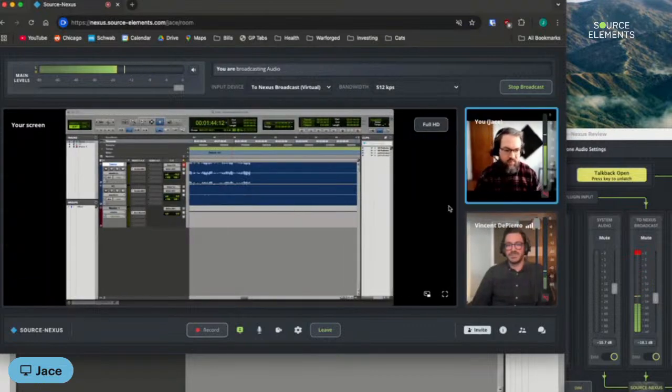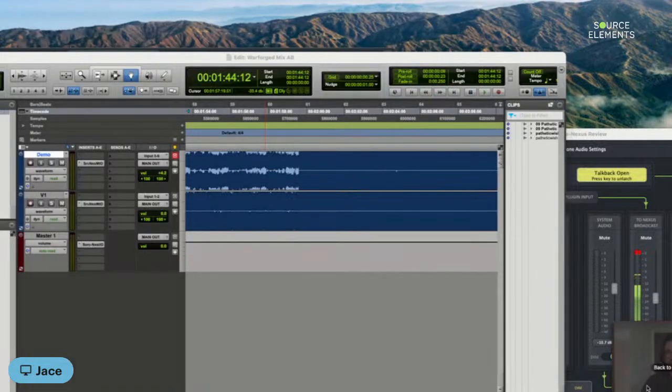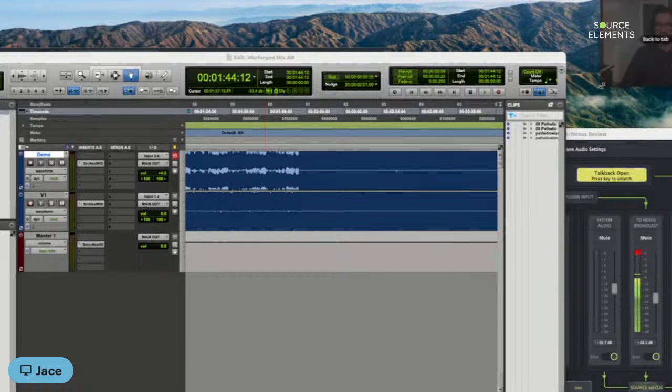Maybe I'm working on this Pro Tools session. I don't want to have the browser window open that's showing the Nexus Gateway. So what I can do is use the picture-in-picture mode and pop him out. Now he's in his own window. I can minimize this and I can keep an eye on him while I'm working.